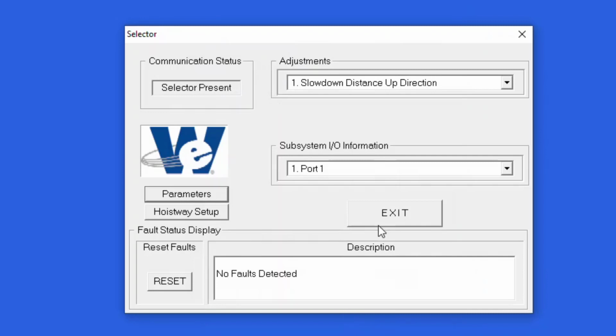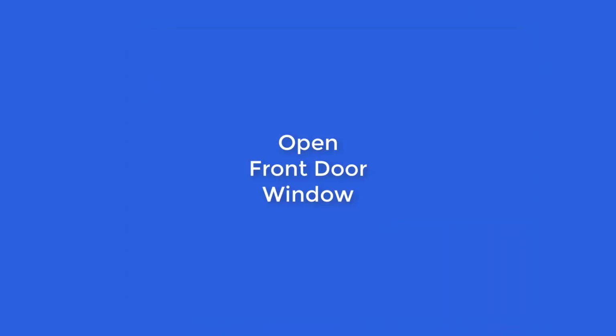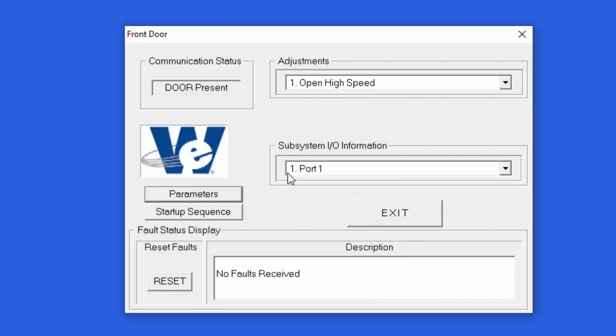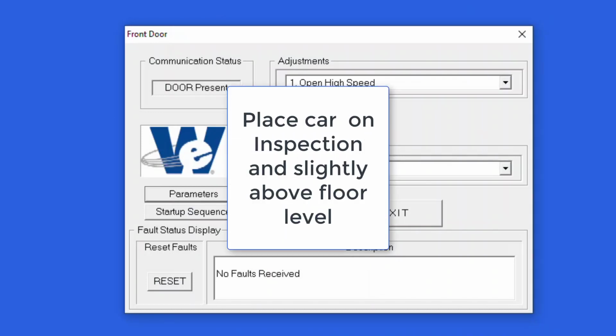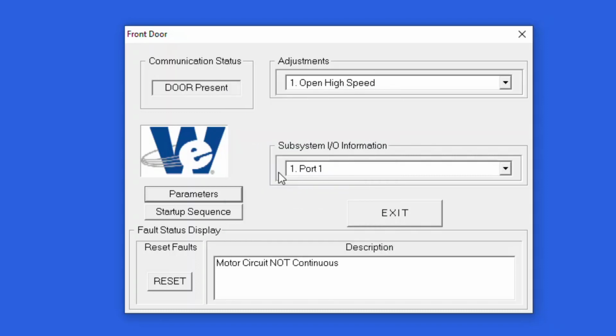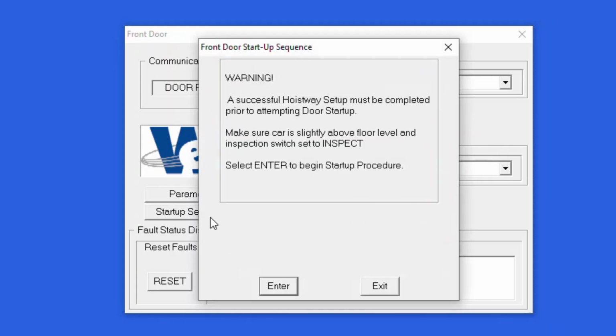So we're going to go ahead and exit out of the selector window, and we're going to open up the front door window. Now, to get started, you should have your car on inspection, and it should be slightly above floor level. So once you're slightly above floor level, you can go ahead and press the startup sequence button on the screen.